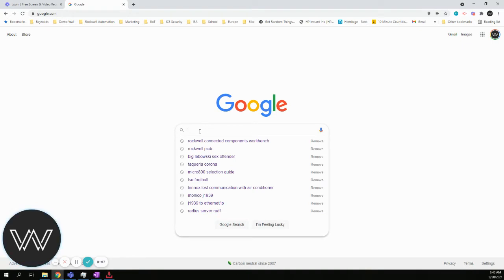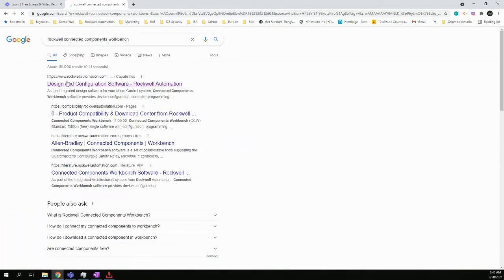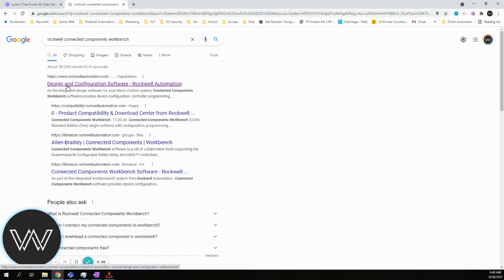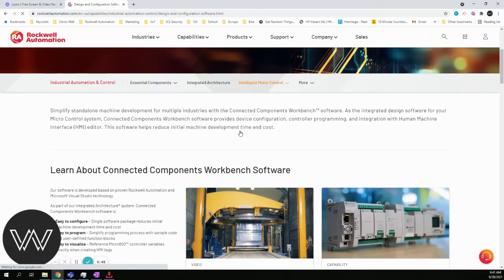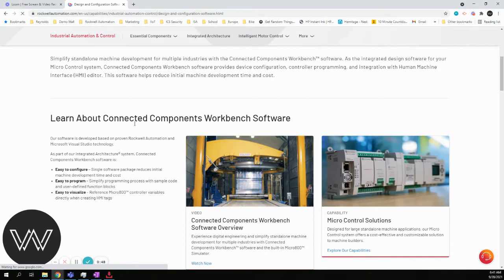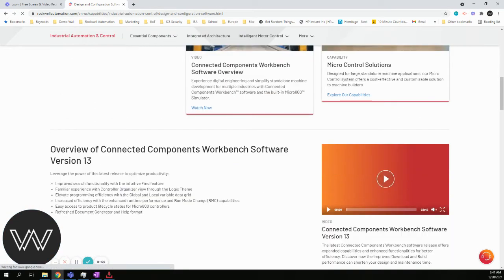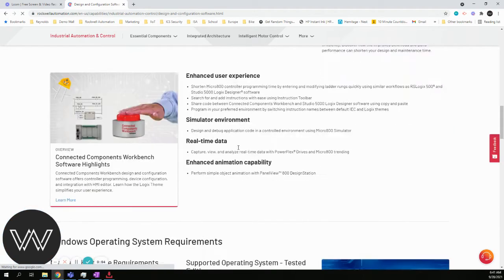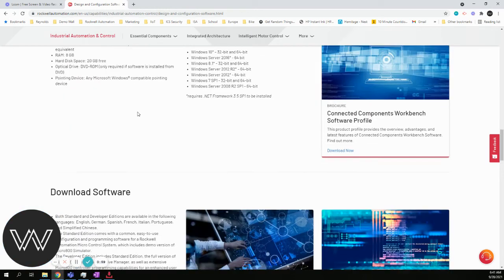You can Google Rockwell, and you can see it's already in there, Rockwell Connected Components Workbench. The top choice is design and configuration software, Rockwell Automation. We'll click on that. So this page is a good summary of what the CCW software is. It has lots of information, some videos and literature, as well as details on the system requirements for your computer to run it.